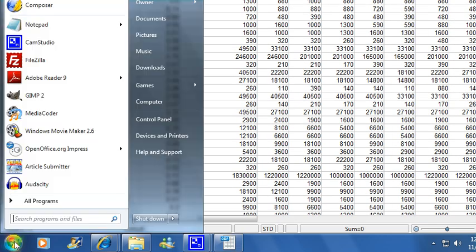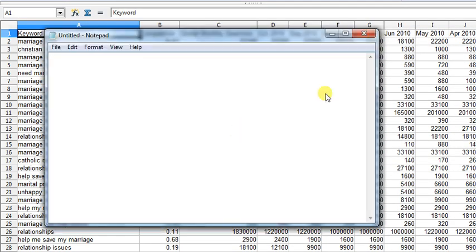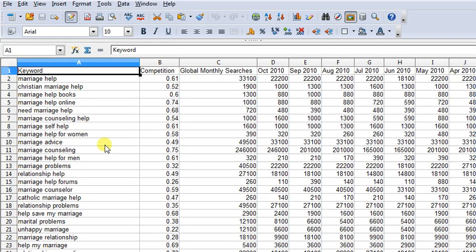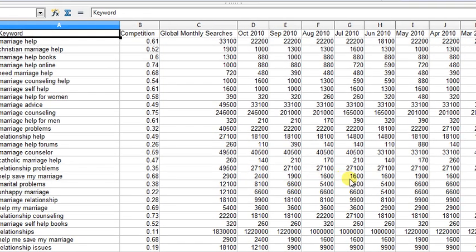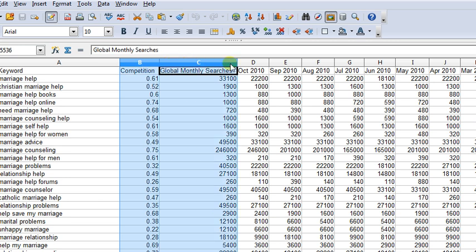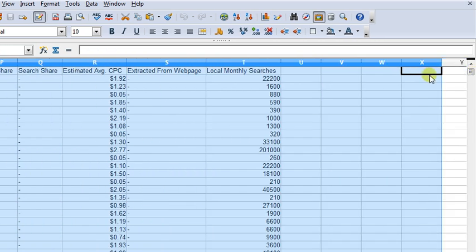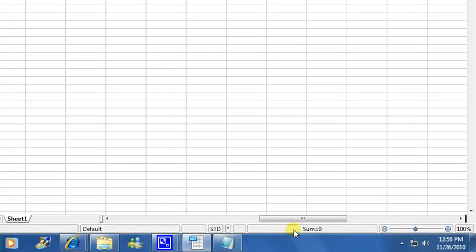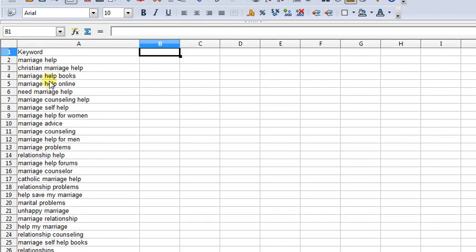Okay, now what you want to do is go ahead and open a blank notepad file. Just go ahead and minimize that for later. Now, here are the keywords in column A. A lot of people like to keep column C, like I said, they like to have this information, but I'm not going to keep it because I really don't use it. So I'm going to select all of these columns here that I don't want, right click and click delete. So now what I have is just the column with all of the keywords.